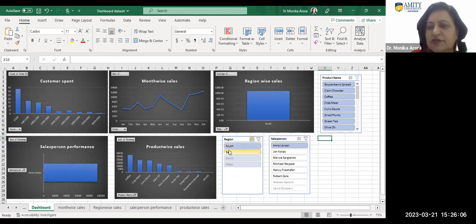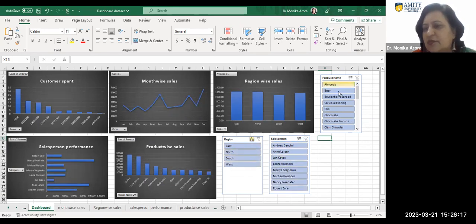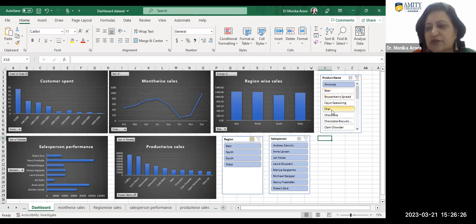Right, so if you want to see region wise, or product wise, you can have a multiple select. You can remove the filter if the filter is selected. Say you want to see how the almond and beer are working, so I can select the two, or I can select one. So according to almond, it is being sold to all the regions. I think there is no almond, so it remains the same.